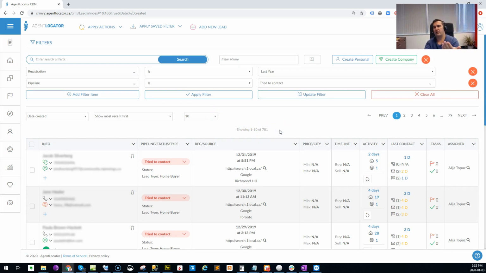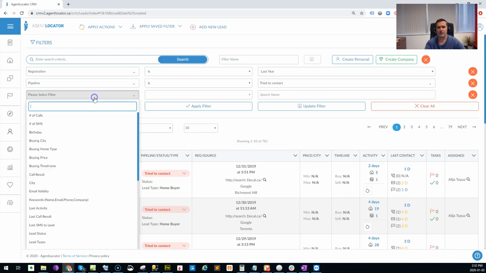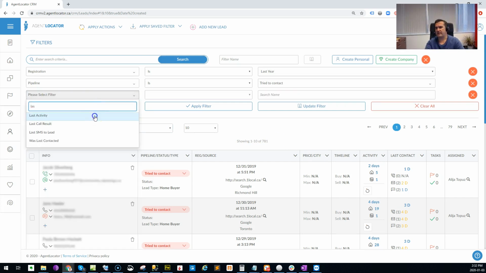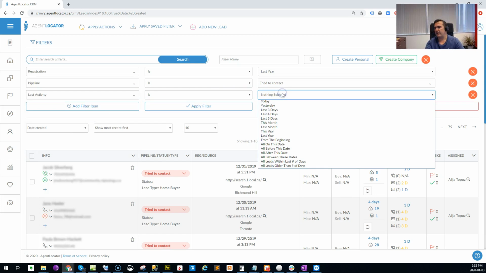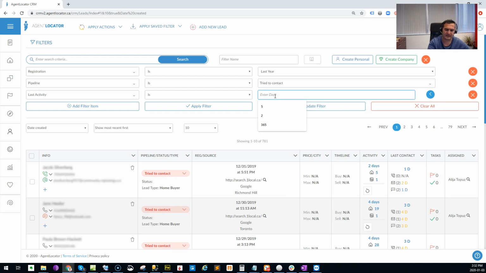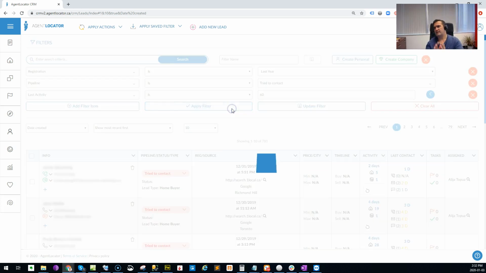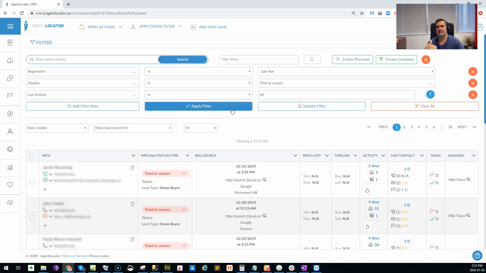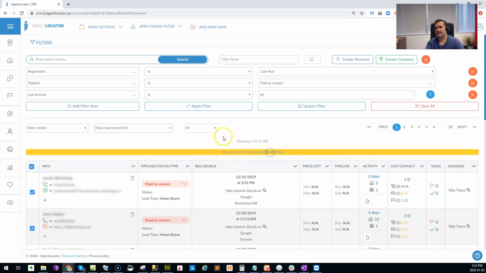And if I want to segment even a little bit further, I can even say, give me all the leads where the last activity, meaning that they've actually been active, let's say, this year, it's only the 3rd of January. Let's say within the last number of days, and let's say 60 days. This means that they've actually done something in the last 60 days. They've been on my website in the last 60 days. So there's 180 of those that have actually registered last year and have done something in the past 60 days. So I can send all of these now a mass SMS.